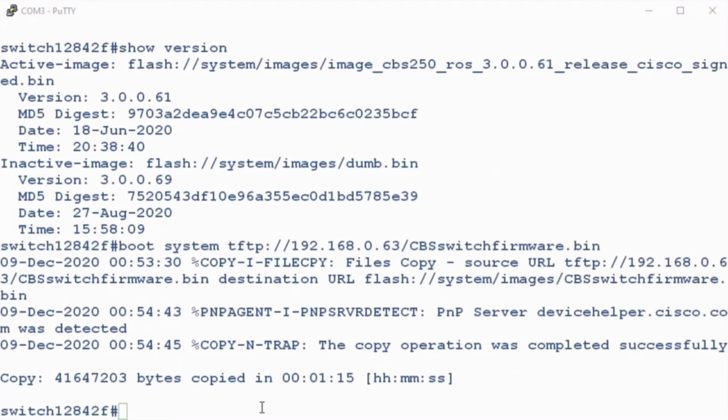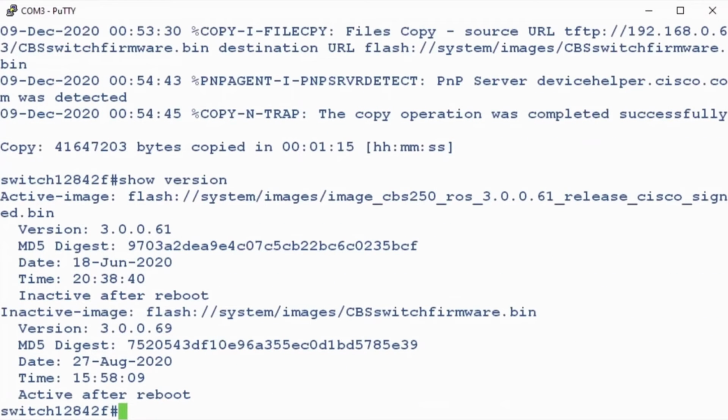Now that that's completed successfully, we can now check to make sure the new firmware is shown. Let's enter in the command show version. We can see that it still says version 3.0.0.61, but it also shows that version 3.0.0.69 will be activated after a reboot. So all we have to do is reboot.